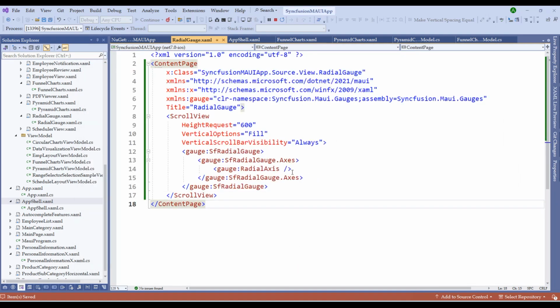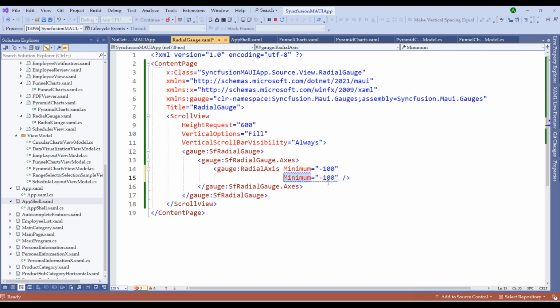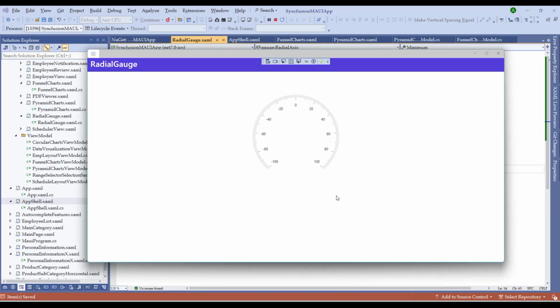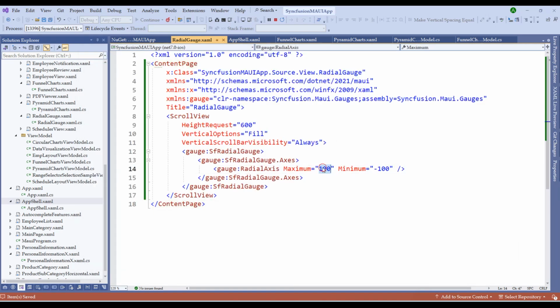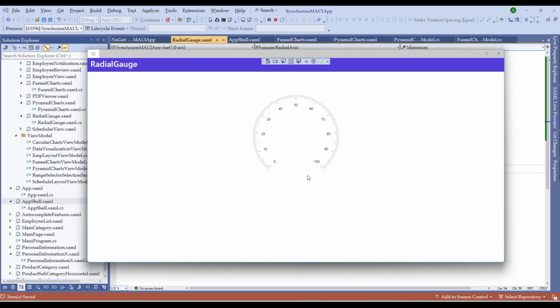Let's say within the radial axis, we can mention that the minimum starts from -60, or let's say it starts from -100, and then the maximum could be 100. So let me change this minimum and maximum and play around with it, and look at that. Let me switch back to the code and see that it has auto adjusted between the minimum and maximum. Let me switch back again and make the maximum 100 and minimum 0, which is a standard measurement.